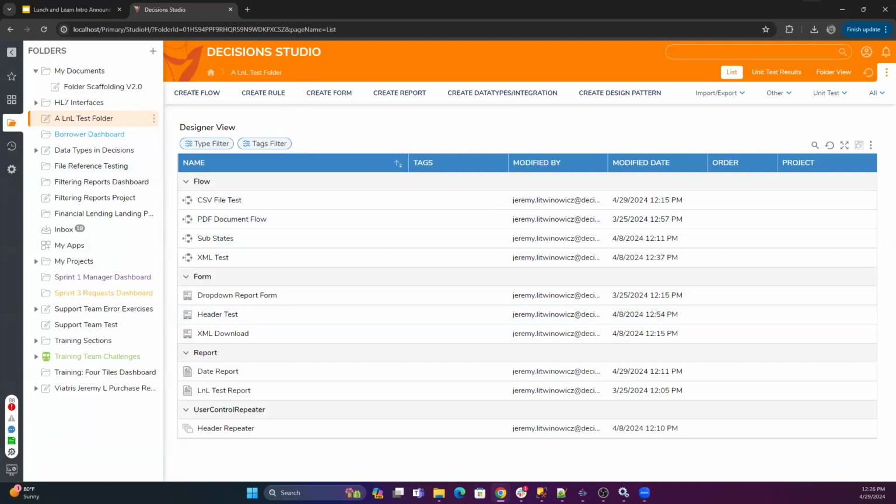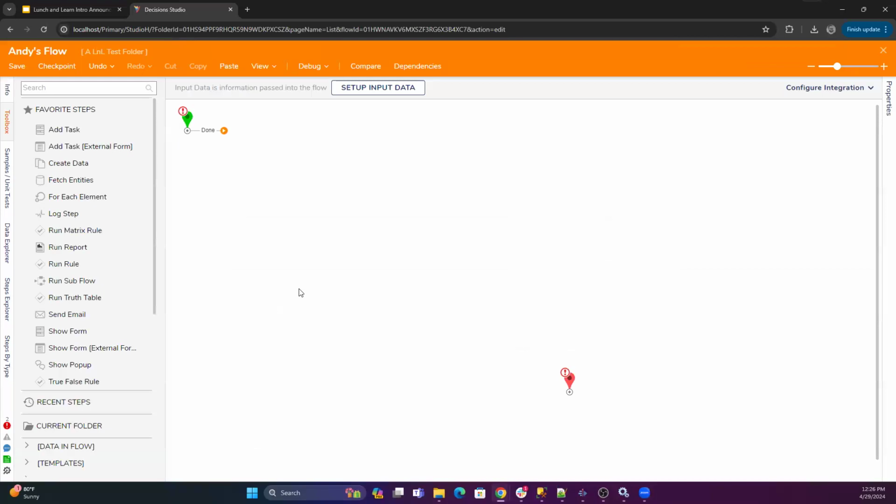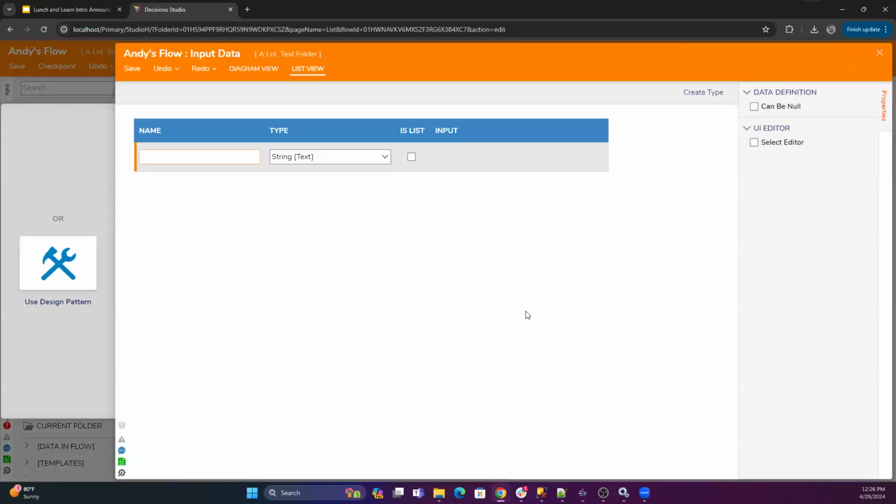If you could please create a new regular old flow. Yep. Okay. All right. And then let's go and set up input data. Sure. Okay. So call this one string with default.